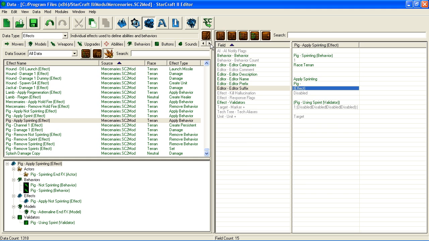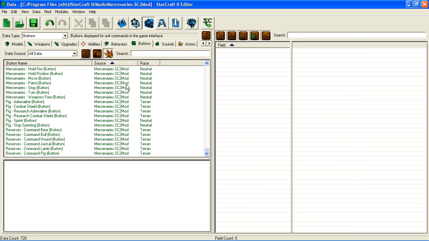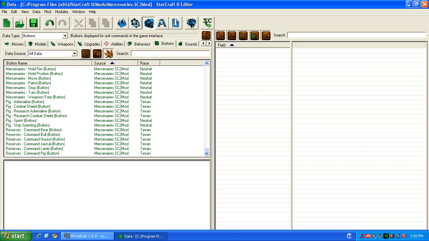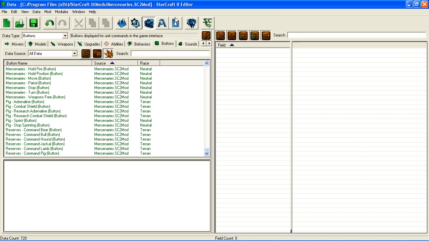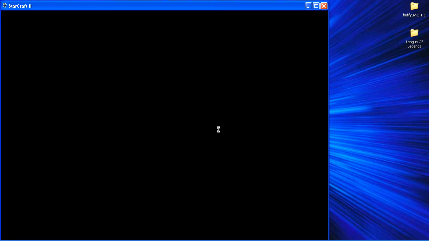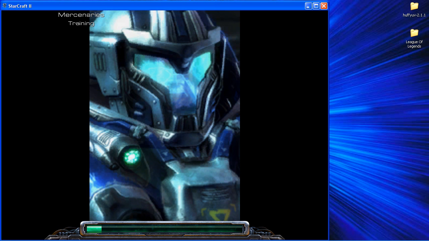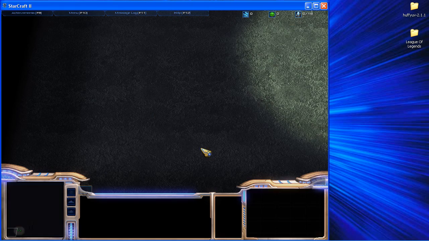There's a couple more things that go into making the sprint behavior, such as buttons. That's pretty simple stuff. I'll show you requirements really quickly though, because what you want it to do is you want it to hide the button for the sprint if all the guys you have are sprinting.